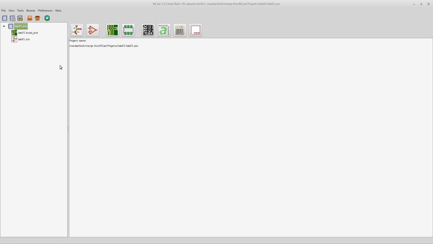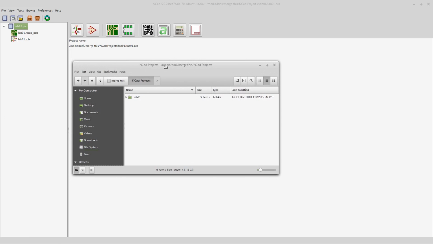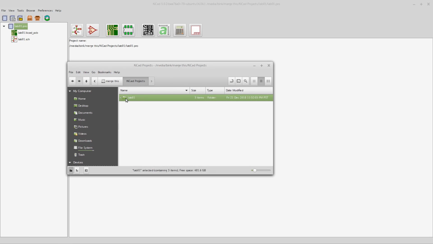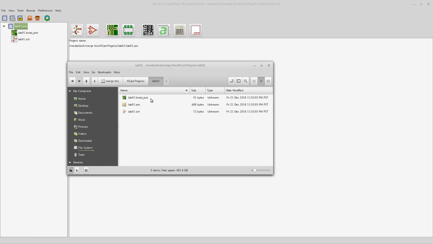So hit save, and then you get this right over here. Now, when you're looking at this window, it looks as though the .pro file is the main directory and these are children of that, and that's fine. That's probably a great way to look at it here. But physically, inside your computer, if you want to call that physically, they're over here. So in KiCad Projects, in the Lab 01 folder, there's a PCB file, a .pro file and a schematic file, all in that same folder.